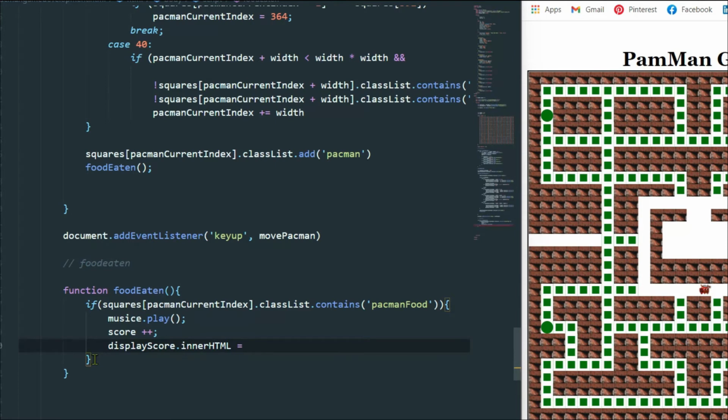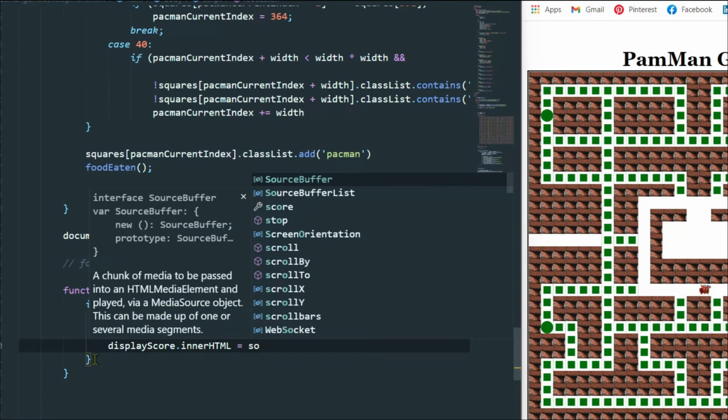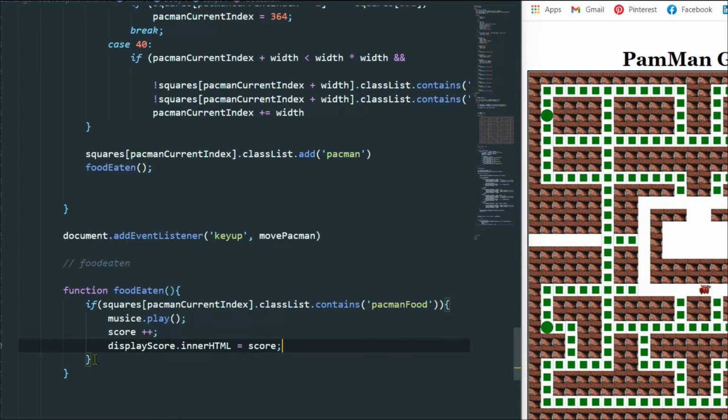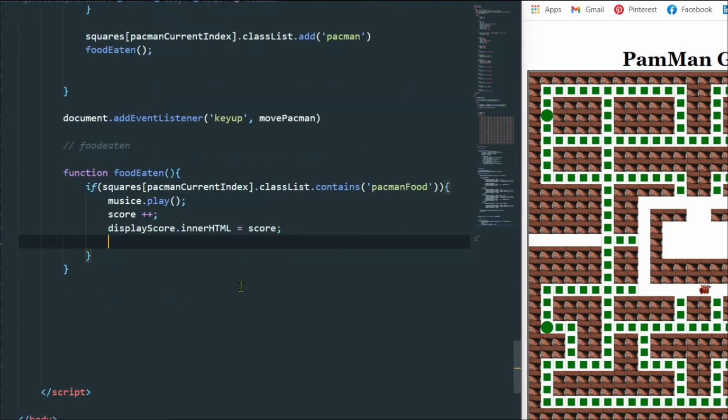So for that I use this display score, and I'm going to target innerHTML, which is going to be, let's say, score, because I have to assign the value. So I want to display the score on the document. Now I also want to remove the food class from the documents. So whenever our Pac-Man touches this, it will disappear. So this is what I want to do.